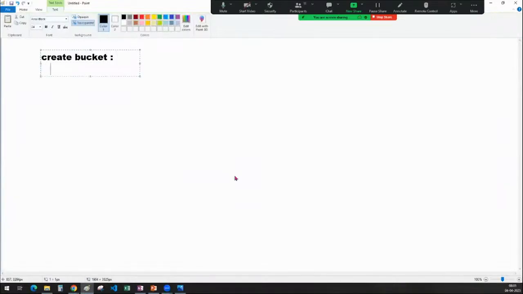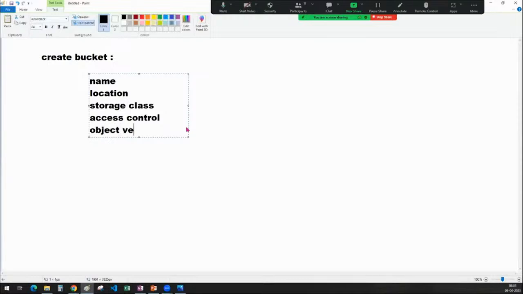When you want to create a bucket, you have to give a proper name to the bucket, and you have to select the location of the bucket, and you have to select the proper storage class for the bucket, and we have to select the access control, and we have to select the object versioning and retention policy. Tomorrow, while we are creating a bucket, we will see all of these concepts, because these are the practical concepts.